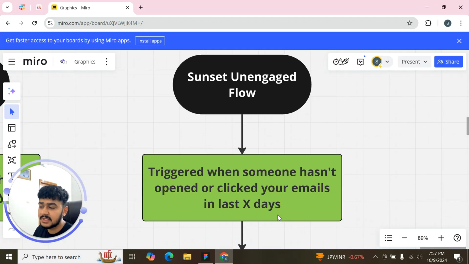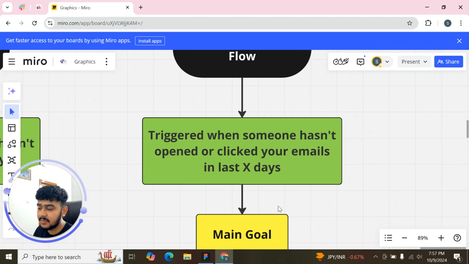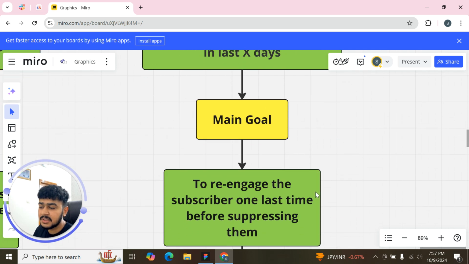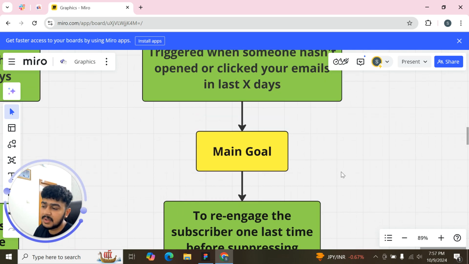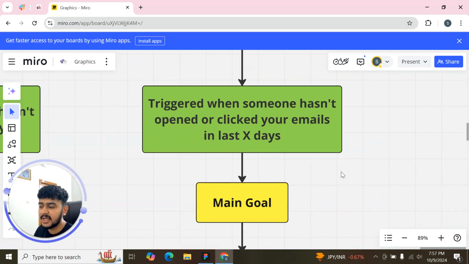And the last flow is the sunset and engaged flow, triggered when somebody hasn't opened or clicked your email in the last X days. Usually I would say the last 150 or 180 days is a good mark for this. Let's say it depends on your email volume also.